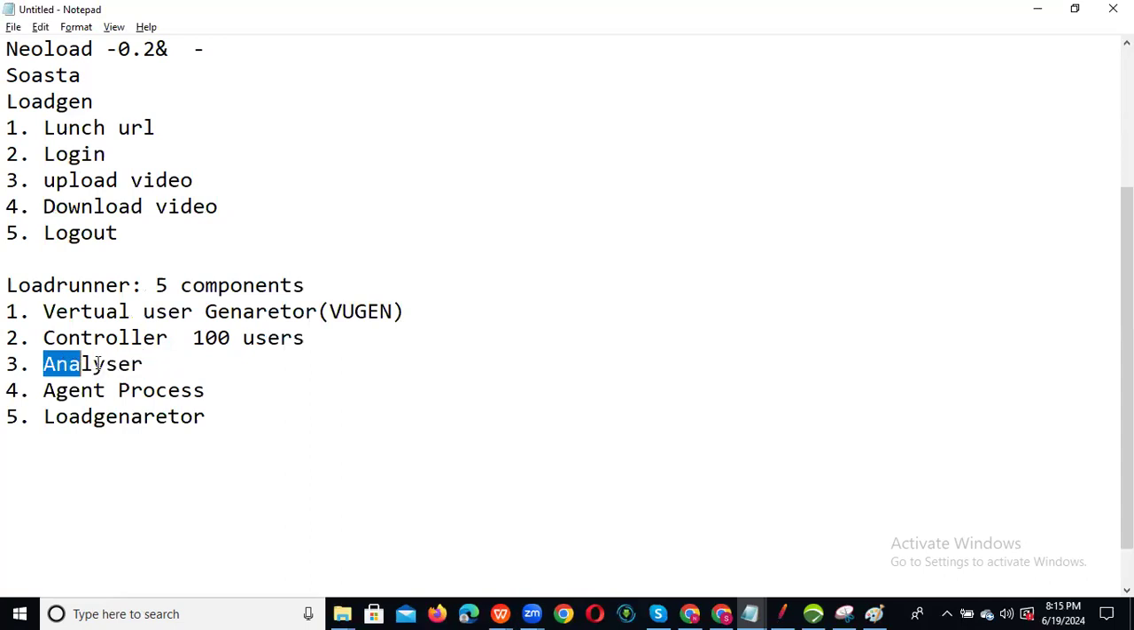After the execution is completed, the analyzer is one more component. Using the analyzer tool, we can analyze the results to find out the issues or errors, any bottlenecks. We call it a bottleneck in performance terminology. A bottleneck is nothing but an issue or error.